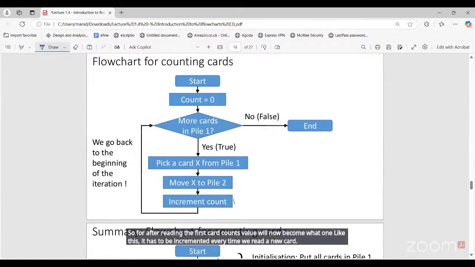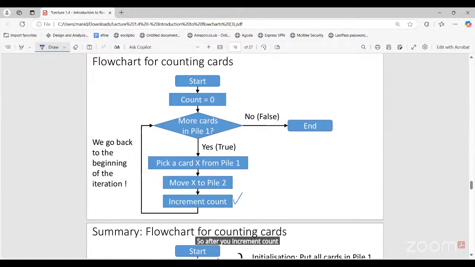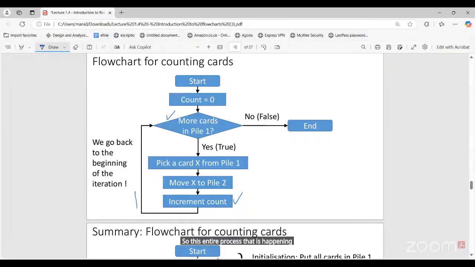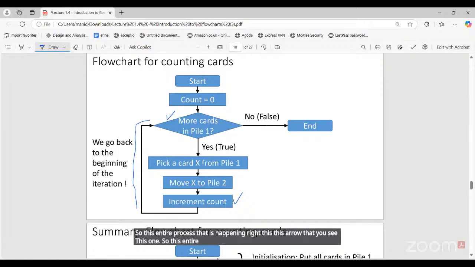So after you increment count, you again have to go back to which step? The decision box. Right. To check if there are more cards in pile 1. Then you will pick another card. So this entire process that is happening, this arrow that you see, this entire thing is the iteration. This entire process is repeating again and again.